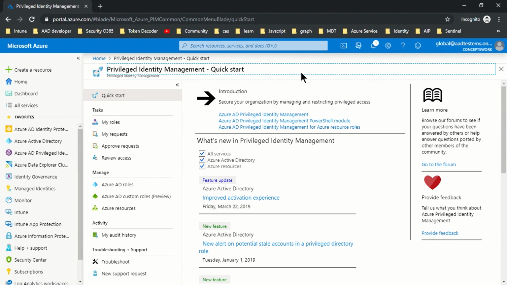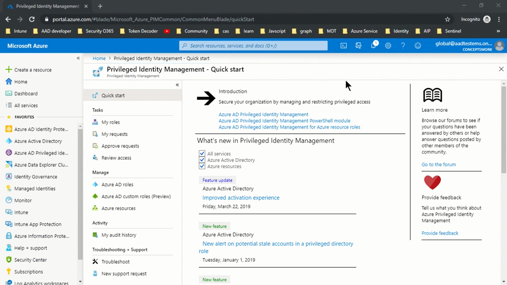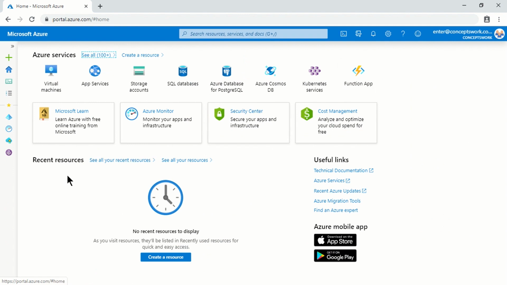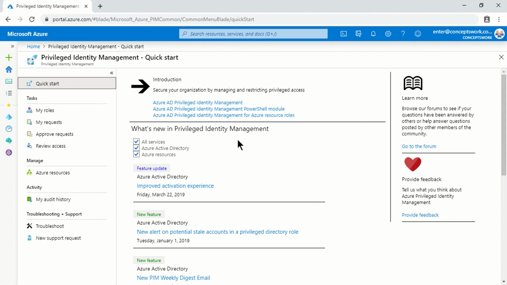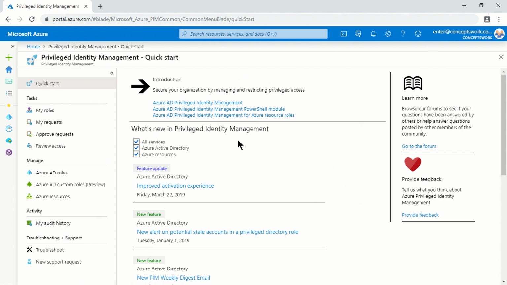So the very first thing that you have to make sure is that the admin, who will be making all the changes, should have an Azure AD Premium P2 license assigned, as well as the user who will be requesting access through privileged identity management, who should also have a license assigned, then only they will be able to view this console. Now in this tasks section, all these options, my role, my request, approve request, and review access, will be relatively the same for user as well as admin.